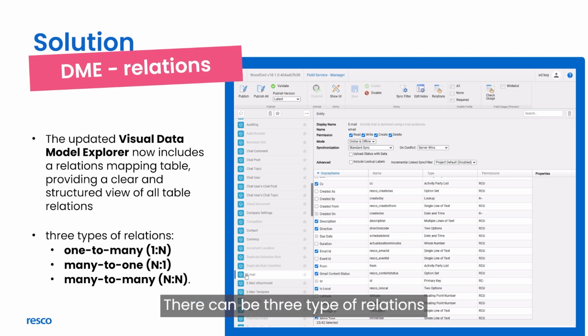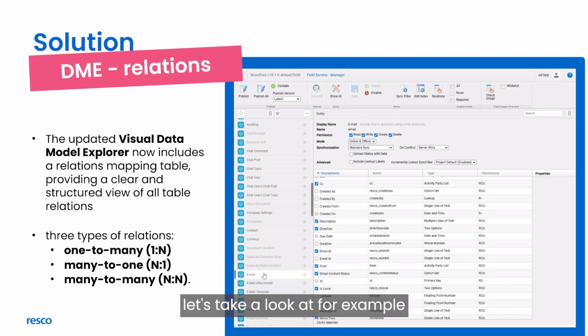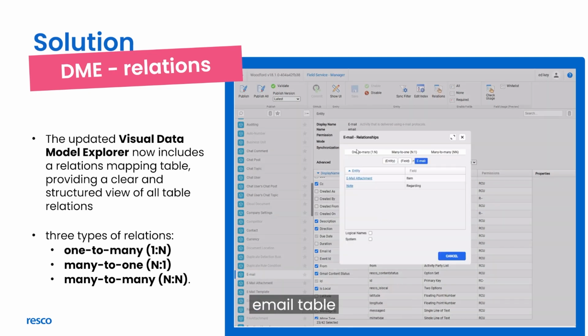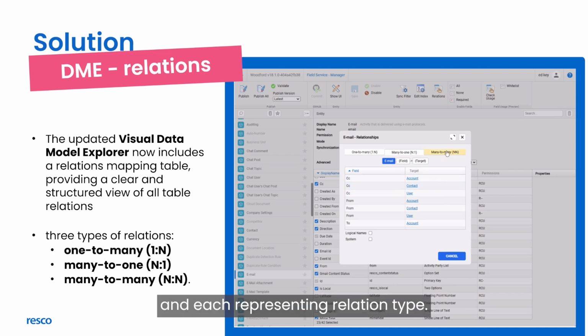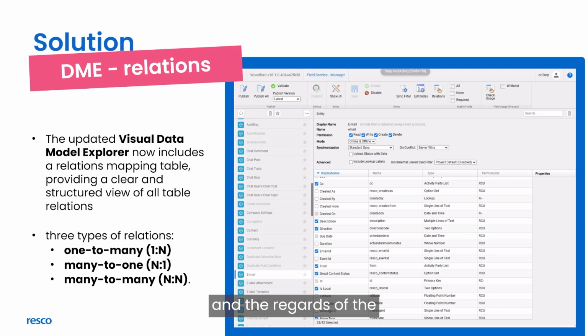There can be three types of relations: one-to-many, many-to-one, and many-to-many. As you can see from the video, let's take a look at, for example, the email table and what relations it has. After clicking on the email, there is an icon for relations on the top bar, and there are three tabs, each representing a relation type. You can see what kind of relations it can have, like in regard to the accounts, the email attachments, and so on.